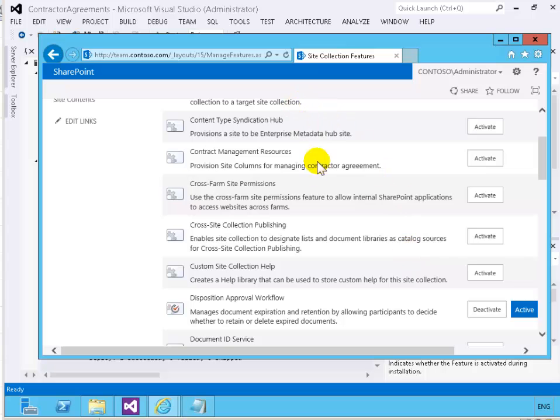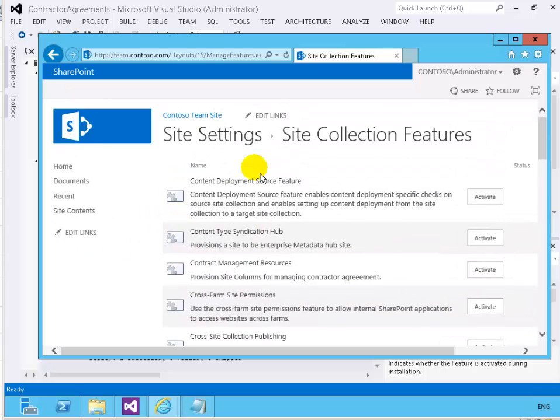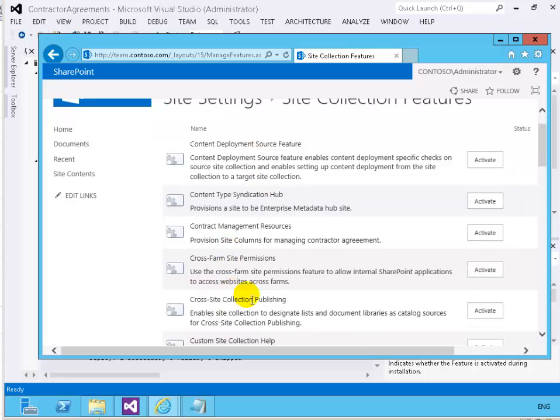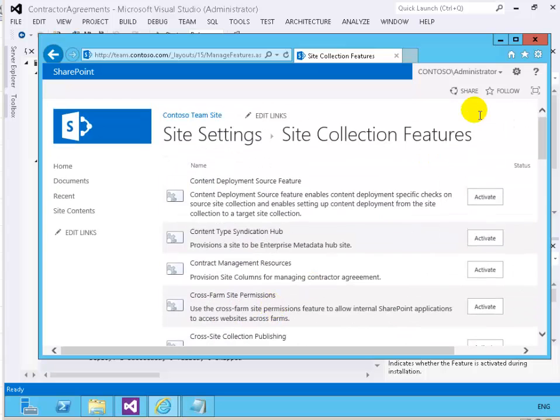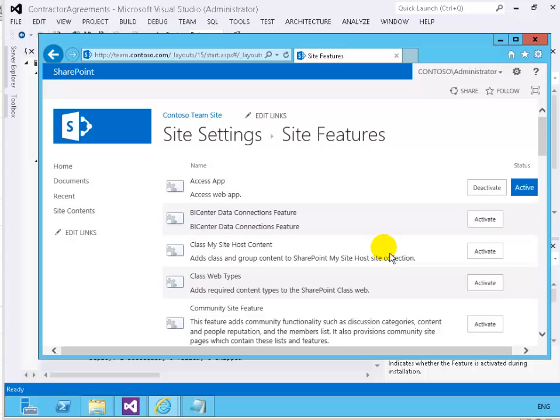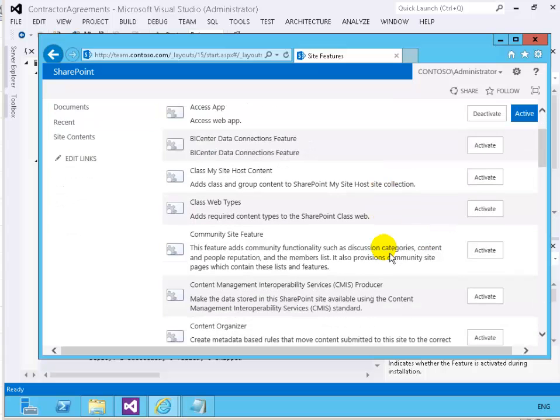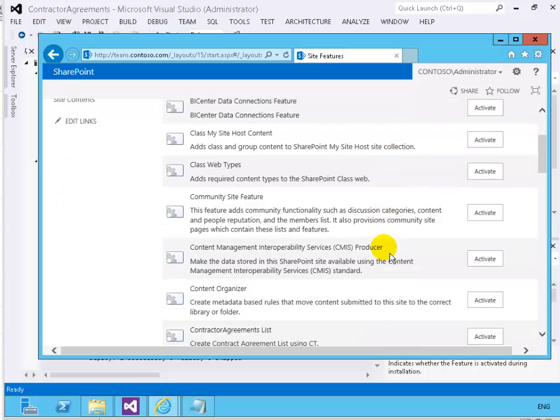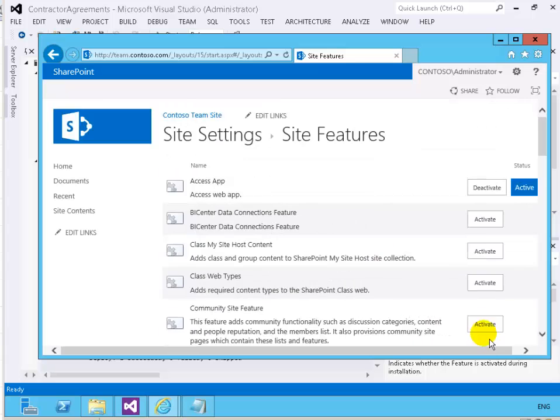Anyways, I went ahead and deleted the list, the library that depends on the content type, so I can deactivate that feature. And dependency simply means when I go to the site feature and go about and activate.